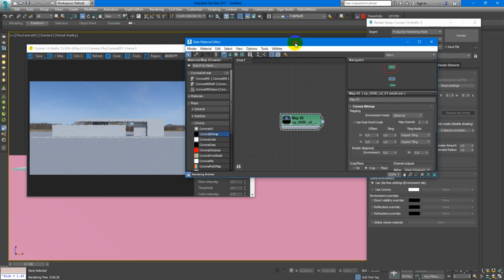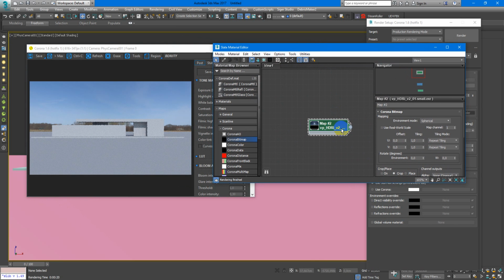I will make it smaller for faster feedback. And here you can change the rotation by degrees, maybe 30 degrees, or you can change the offset here. Choose what you prefer.